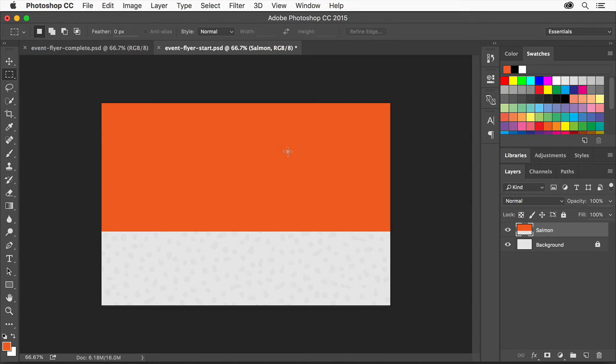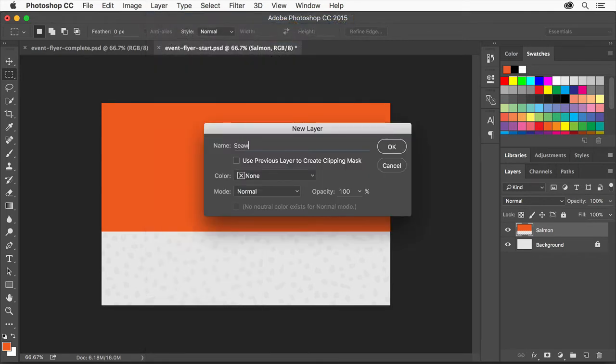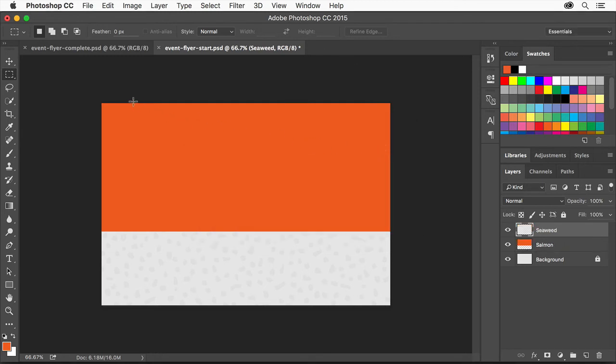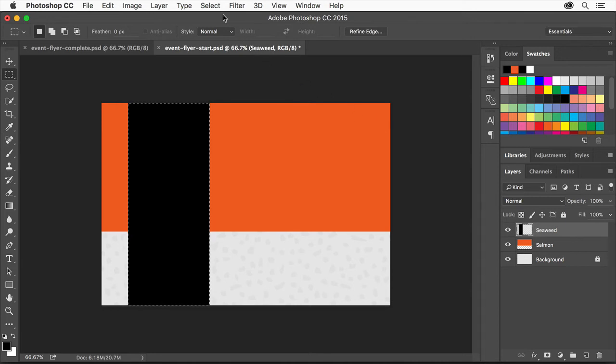Now you'll make another layer for seaweed using the same method. Choose Layer, New, Layer. Name the new layer Seaweed and click OK. With the rectangular marquee tool still selected, make a selection that looks like this. Select Black in the Swatches panel over here. With the seaweed layer still selected in the Layers panel, choose Edit, Fill. Make sure foreground color is chosen and click OK. Then choose Select, Deselect. Because the seaweed's on its own layer, you can move it independently.